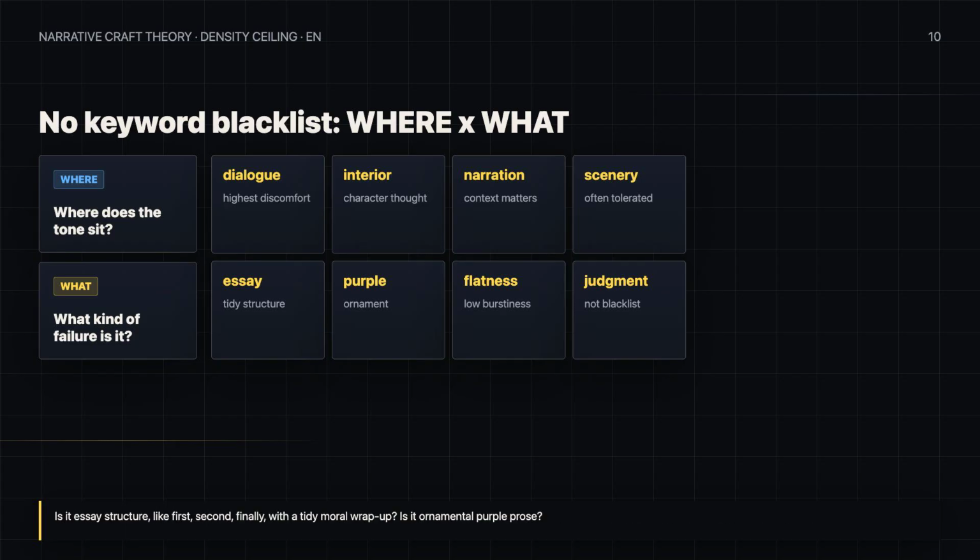The second axis is what kind of tone it is. Is it essay structure like first, second, finally, with a tidy moral wrap-up? Is it ornamental purple prose? Or is it statistical flatness, where sentences and paragraphs are too uniform and low in burstiness? Only that last piece really belongs to code. The rest needs judgment. Keyword blacklists are brittle because models root around them and because legitimate prose will sometimes use the same surface words. The point is not to ban words. The point is to define the failure at the right level.